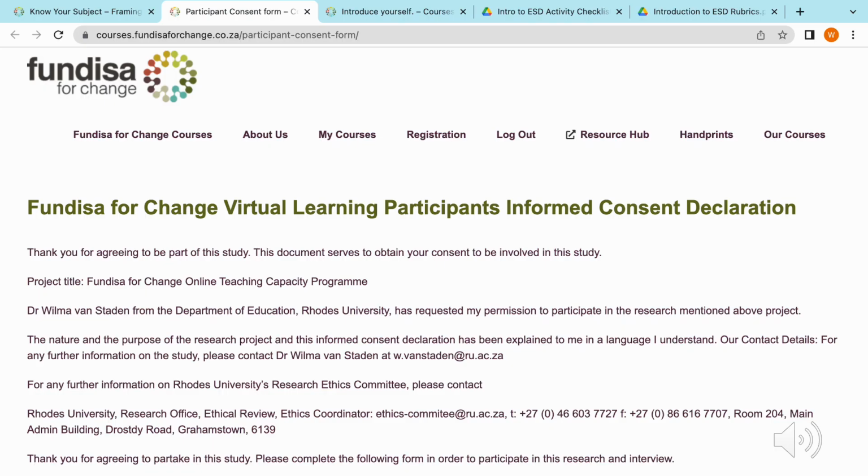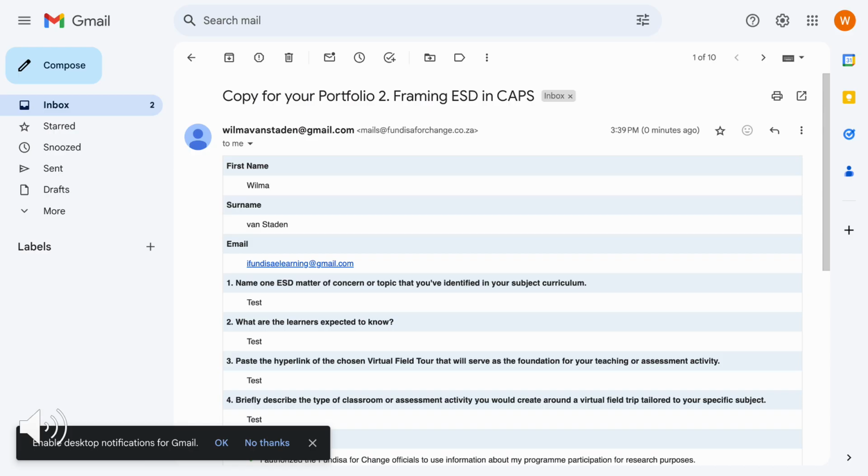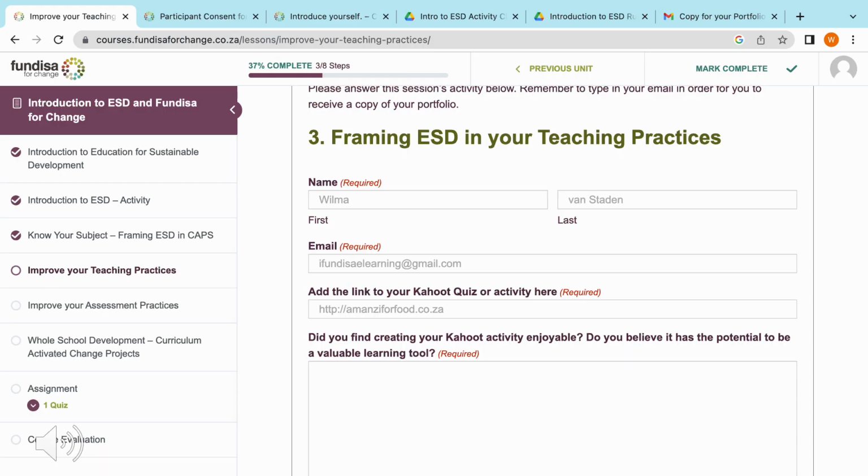If you click on the participant informed consent form, it will look like this, where we say thank you for agreeing to be part of a study, because as we are part of a research institution, we use all the courses that we do for our learning research purposes. You can read that if you want to know a bit more, and we have ethical clearance for the research. Once you've submitted, press the submit button. You will then see in your email that you've got a copy for your portfolio 2, Framing ESD in caps, a document that you can then save for your portfolio.